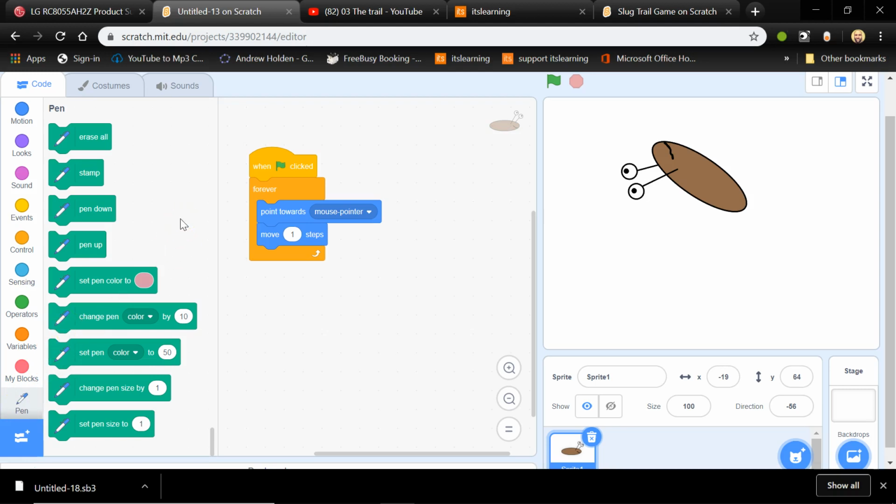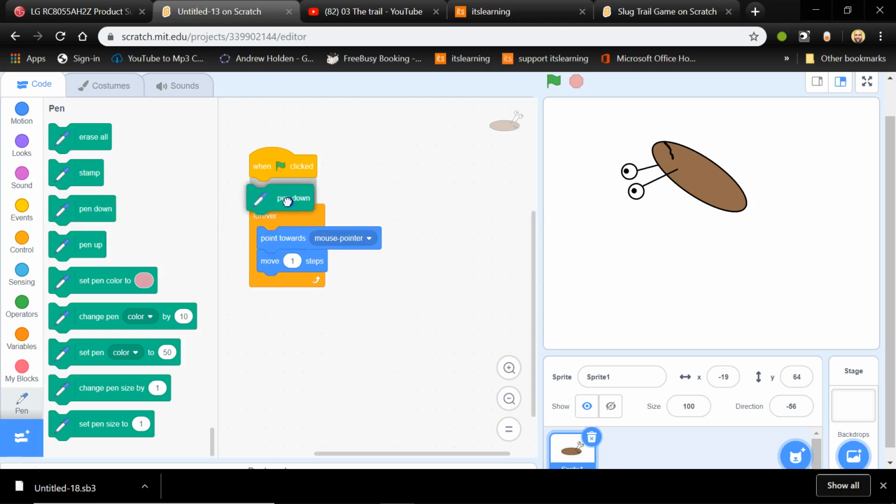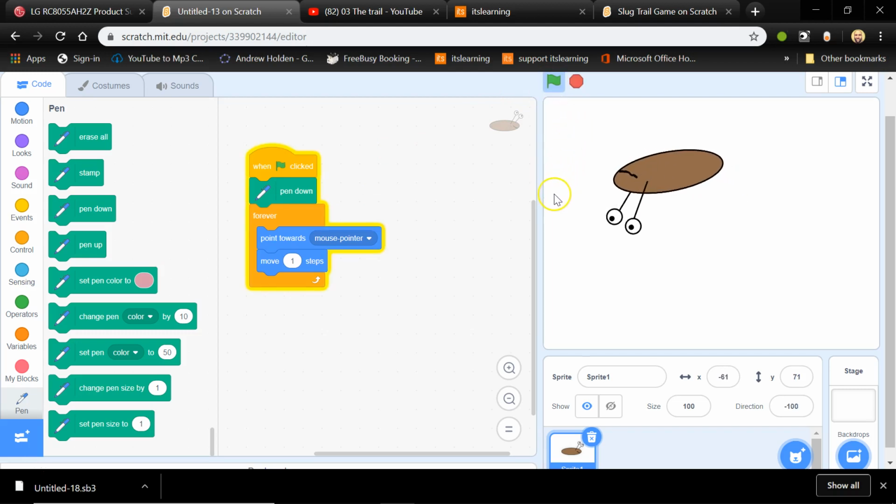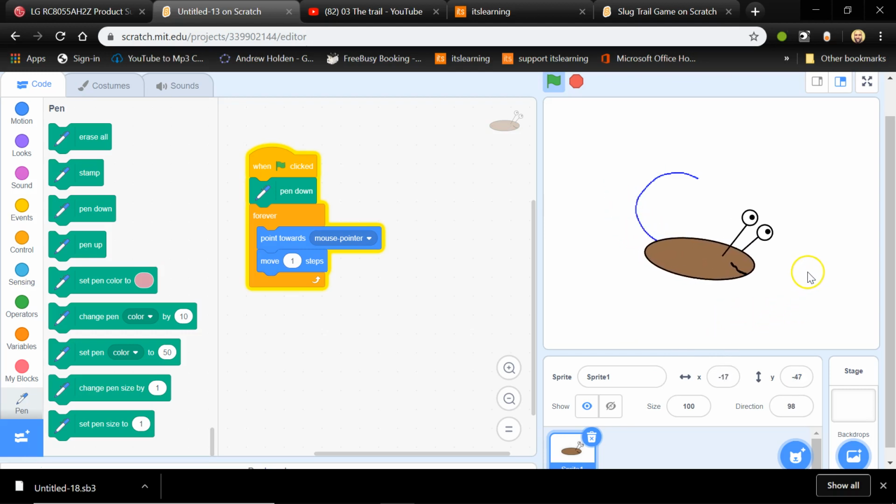So at the start of the code, I need to put this block here, pen down. That means that when I press the green flag, my slug draws a trail. It's like he's dragging a pen along the paper.